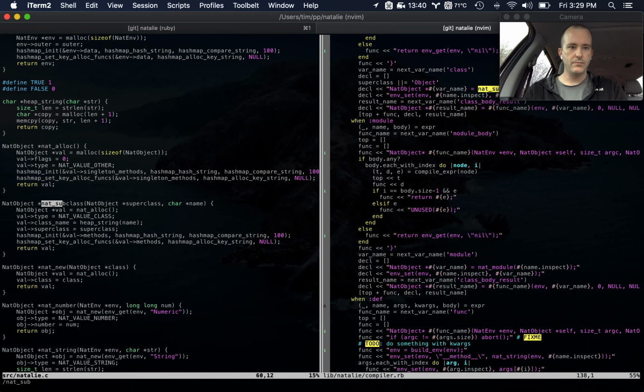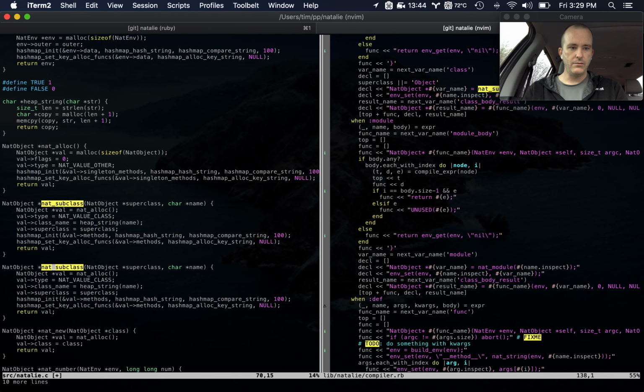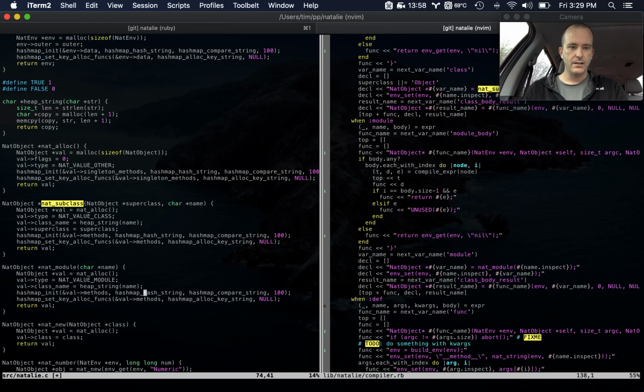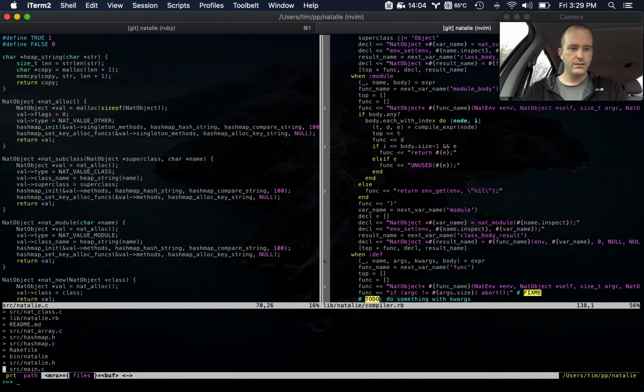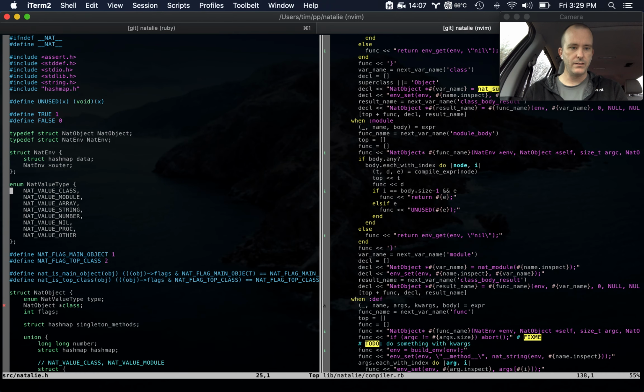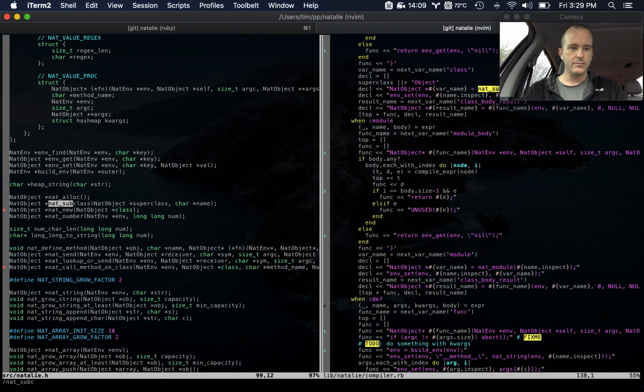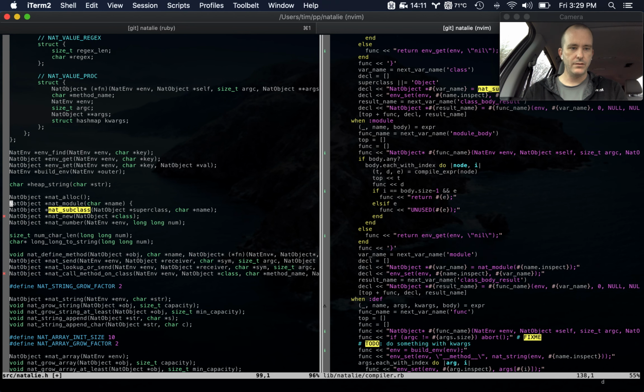and nat subclass. I want to copy this, and I'm going to do nat module and nat value module. Even though it says class name, I might rename that later, but it's class name for now. Superclass is nothing. It goes ahead and initializes the hash map on methods. That's good. Natalie H, the header file, and nat subclass. And we're going to put this here.